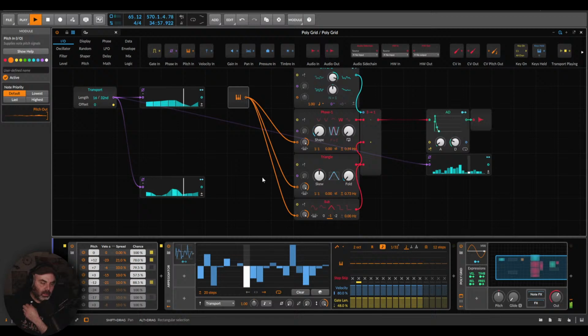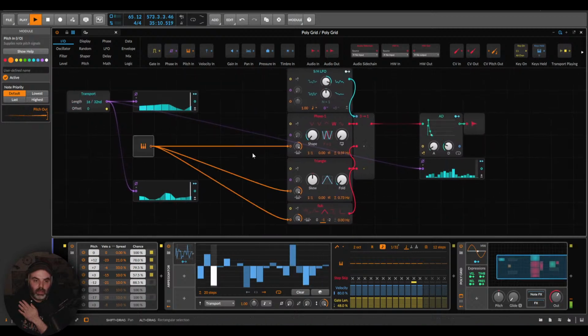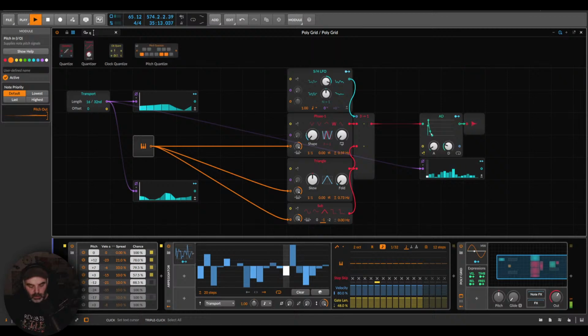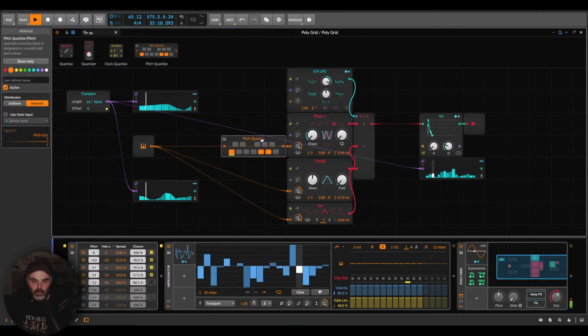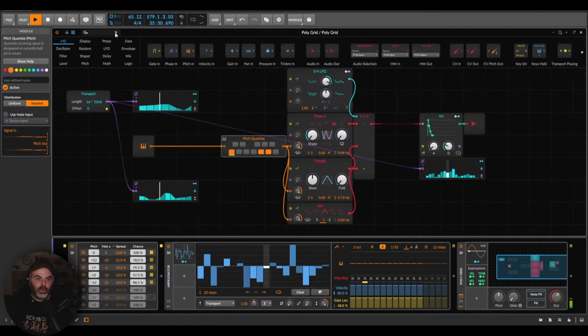Cheers, Jan! Right? So now I can put stuff in between. For example, I can use a quantizer, right? And send everything right from the quantizer, and then before the quantizer I can put something that will add randomness. For example, I have no idea what. Let's go with pitch.